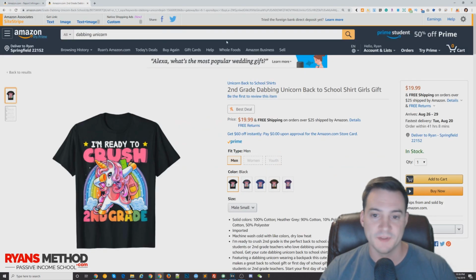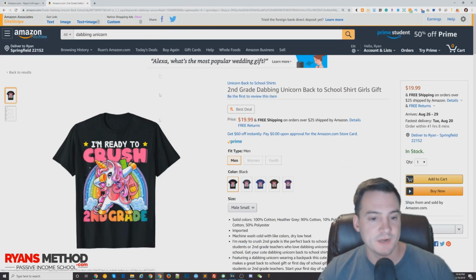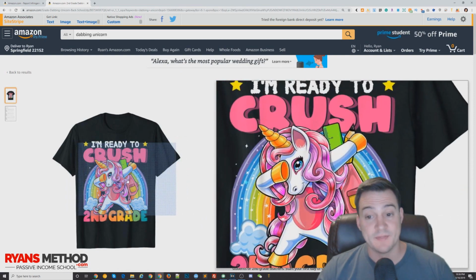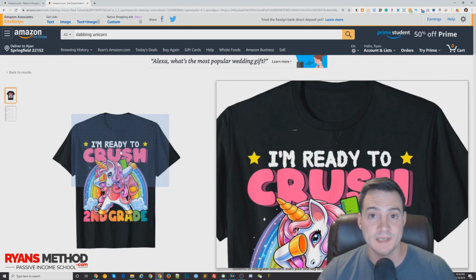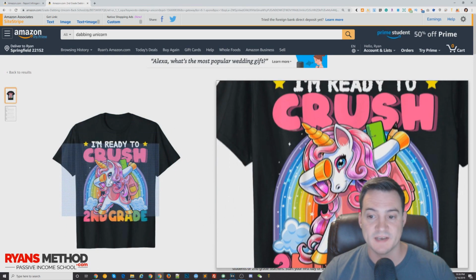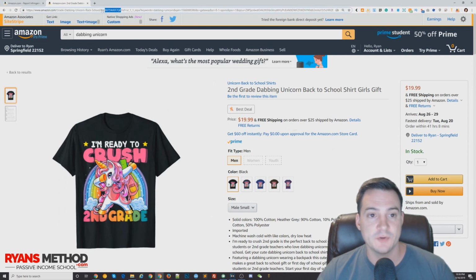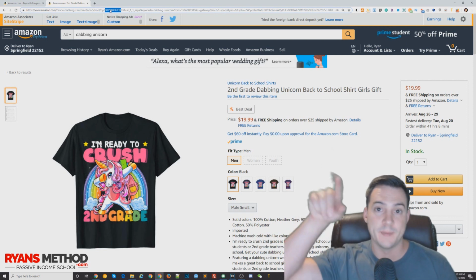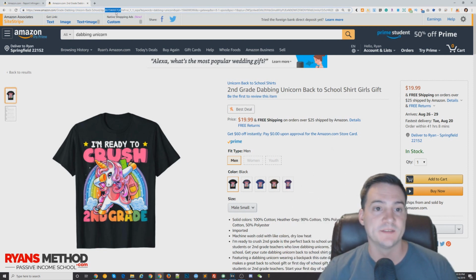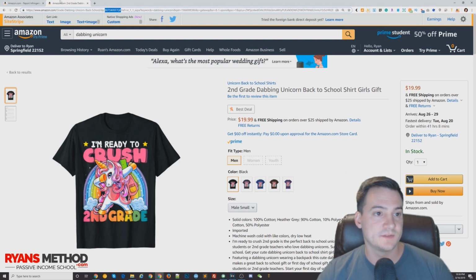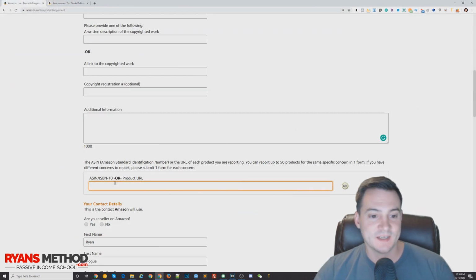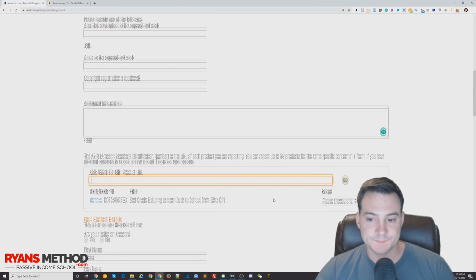So I just pulled this random merch shirt up. This is actually a really good design. They probably will be the victim of somebody copying it because of how good the design is. And all you'd have to do is click into the URL, grab that B07. So most ASINs right now start with B0 and then some letters and numbers, and then paste that in.